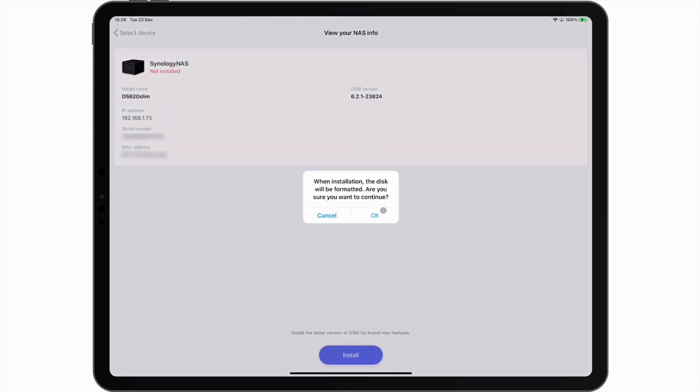As the installation process will format any disks that we have installed onto our NAS, we're now warned that any existing data on those disks will be erased. As we've installed new disks into our new NAS, we will simply select OK.